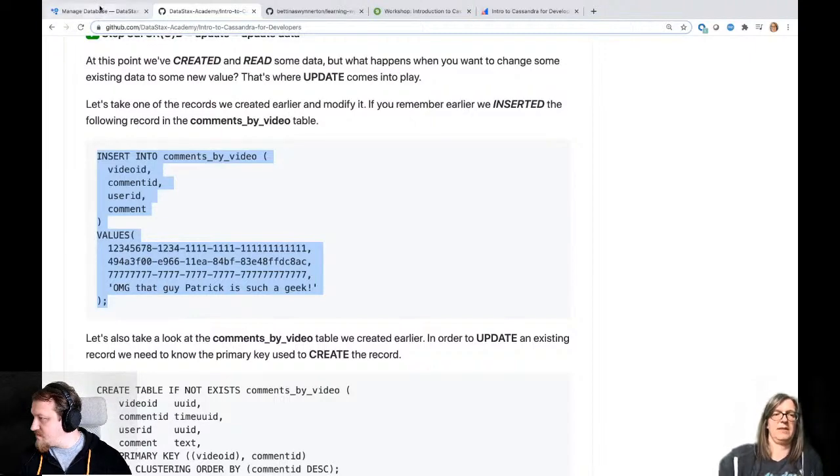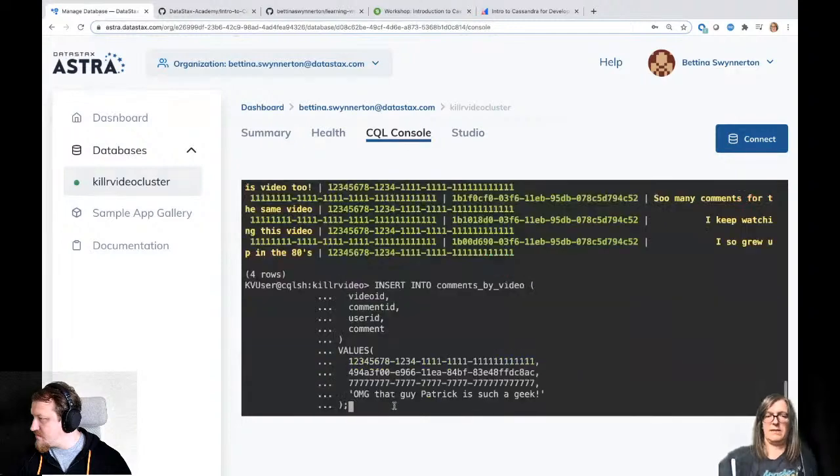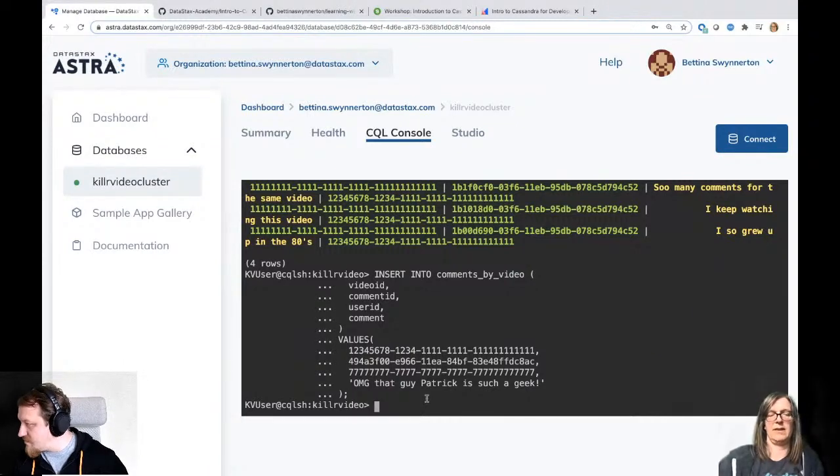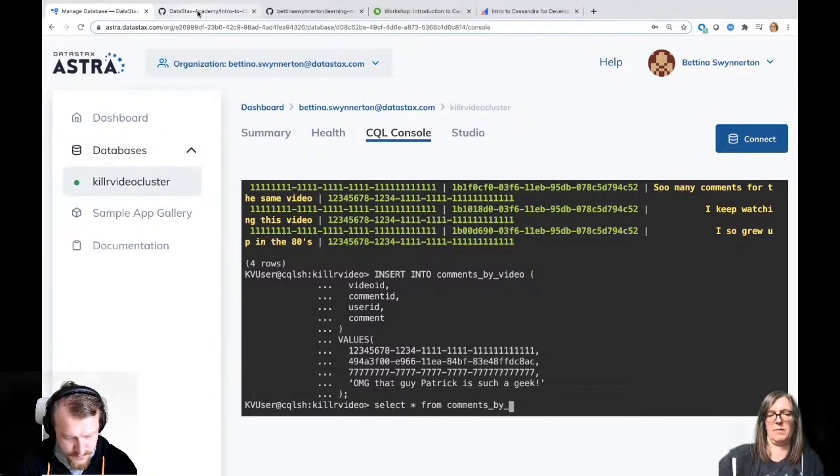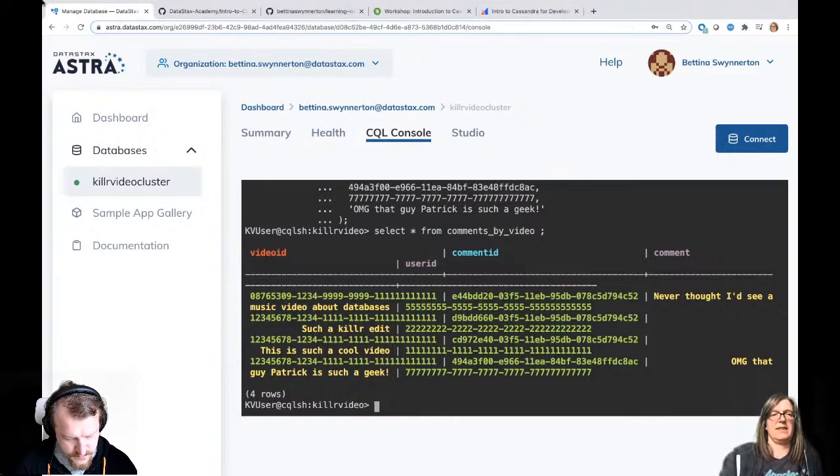Insert the specific comment, so we can then put it into comments by video. For the video ID, we just say, "Oh my God, that guy Patrick is such a geek." And we can override this. First of all, let's look at it: select star from comments by video. There we have, "Oh my God, that Patrick is such a geek."